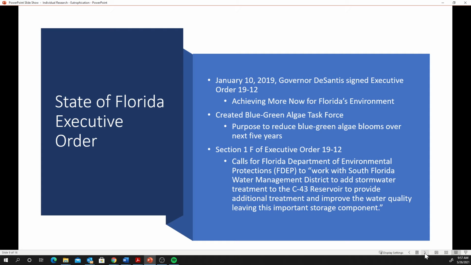Specifically to Southwest Florida, Section 1F of the executive order calls for the Department of Environmental Protection of Florida, the FDEP, to work with Southwest Florida Water Management District to add stormwater treatment to the C43 reservoir to provide additional treatment and improve the water quality leaving this important storage component.